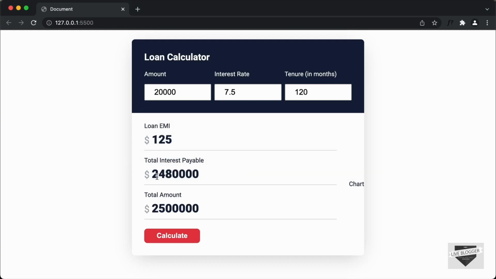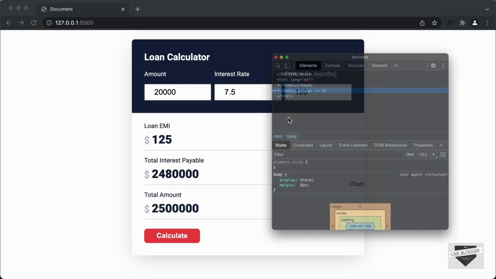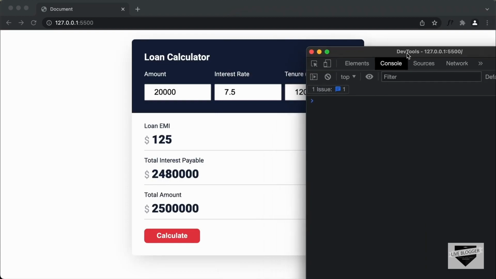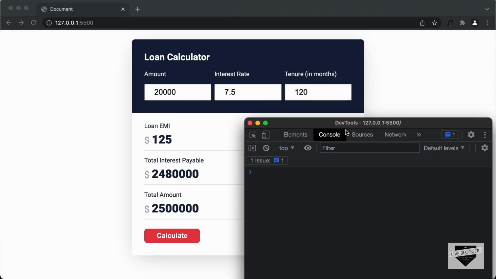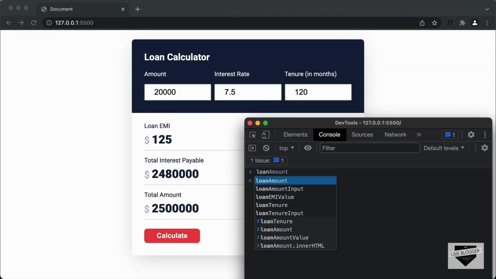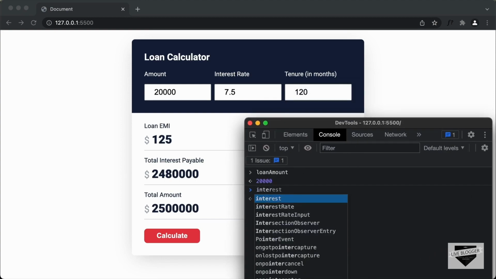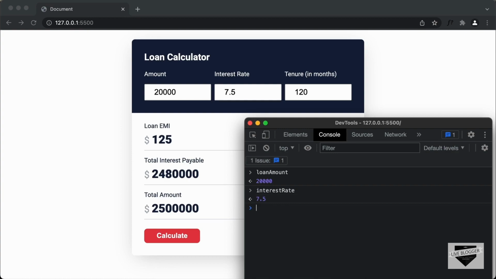And we seem to have some problems in the formula because the value is not correct. So let's right click over here and click on inspect, and let's go over here to console, and we don't have any errors over here. So let's check out the values. So first of all, let's type loan amount, and we have the correct value displayed over here. Let's type interest rate, and we have the correct value. Let's type loan tenure, and even for the loan tenure we have a value of 20,000. So we have to change it.